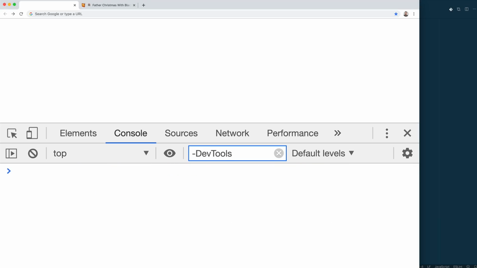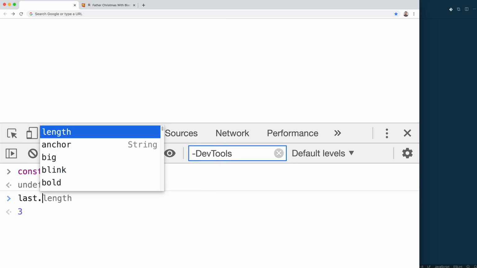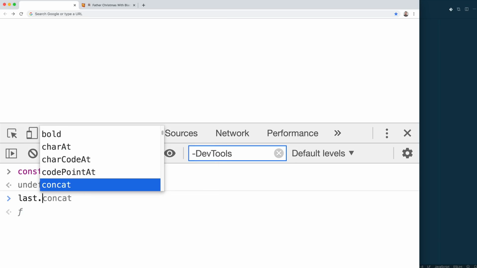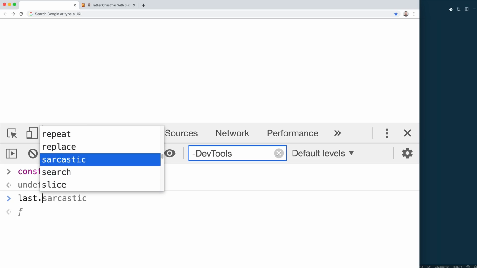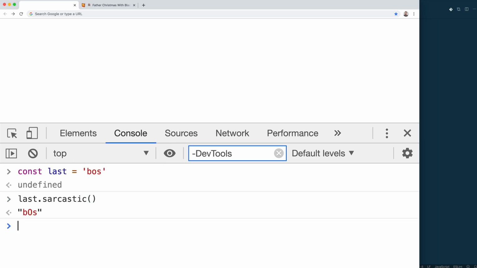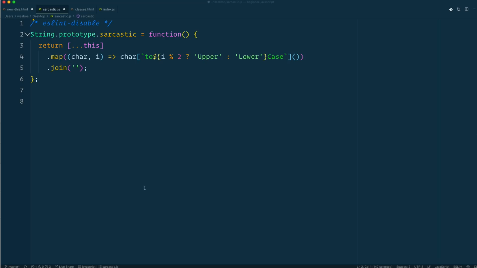any string that we make, like const last is equal to boss, if we take a look at last and hit dot, you'll see all of the methods are in there, and there should be a sarcastic in there because we've modified the prototype, and it will then return the text. So kind of neat.